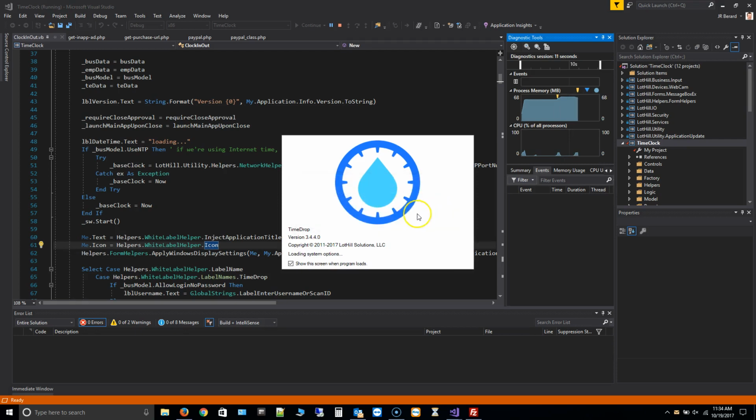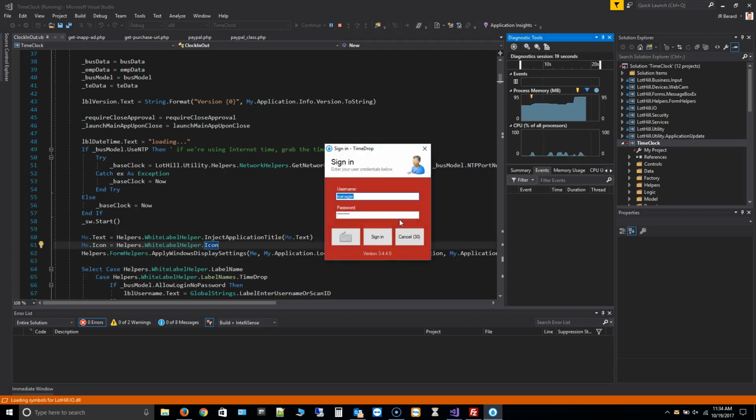And then the program will start up and you should be able to log in using your credentials from the old system. At this point you should be good to go.